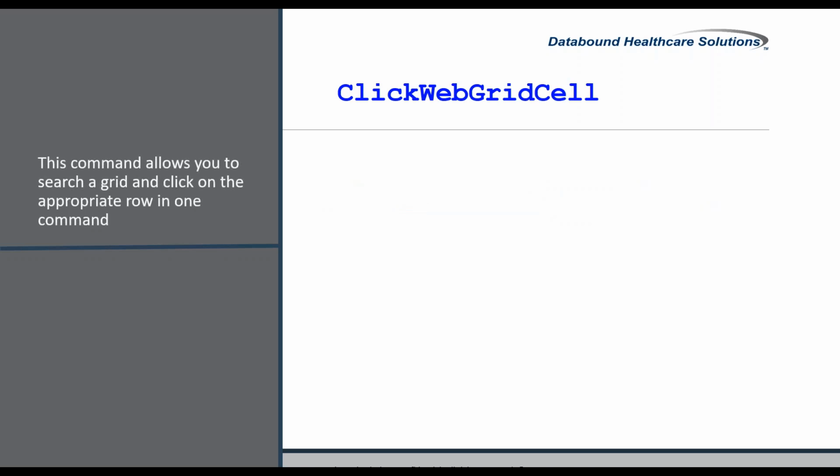ClickWebGridCell allows you to search the grid and click on an appropriate row in the command. This is kind of the equivalent of ClickWebElement, and you can still use ClickWebElement in some of these controls. I'll show you a variety of options that you have available to you. But this really does streamline the whole process of finding something in a table or grid and clicking on it. There are some different behaviors associated with grids and how some things have to be visible, and we'll see that in a little bit.